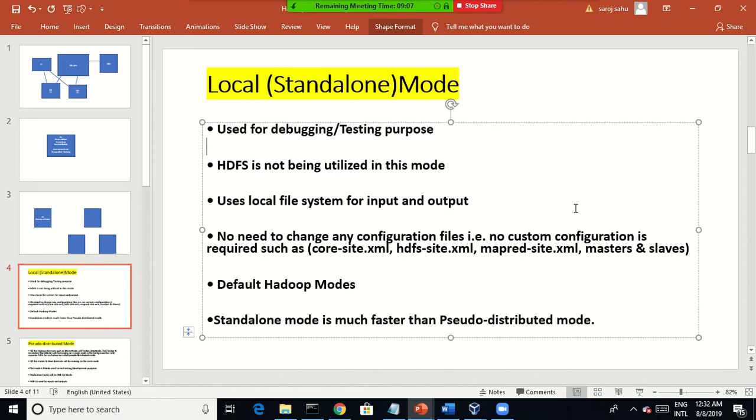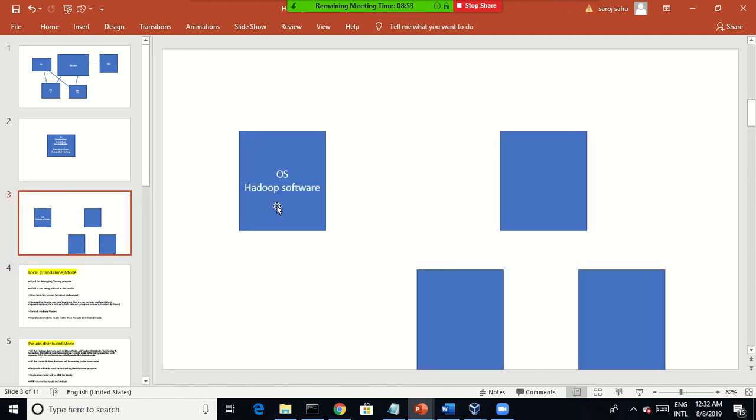It is the default mode of Hadoop. Standalone mode is much faster than the pseudo distributed mode. What pseudo distributed mode is, we'll discuss in my upcoming slides. Here, this is called standalone, meaning only the OS and the Hadoop software are installed. It will not utilize the HDFS file system. It only utilizes the local file system, or the OS level file system. This is called standalone mode.